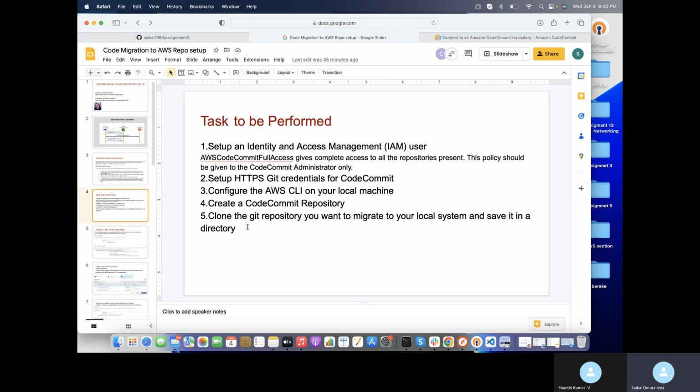Also, I want to show the performance task for this demo. First of all, we need to set up an IAM user. We need to choose AWS CodeCommit full access. This gives complete access to all repositories. We need to set up HTTPS Git credentials for this CodeCommit. We need to configure the AWS CLI on your local machine. We need to create a CodeCommit repository where our file will be committed. And we need to clone the Git repository you want to migrate to your local system and save it in a directory.